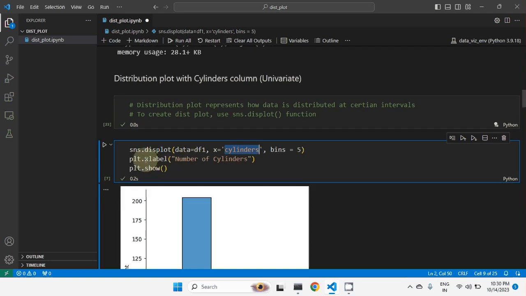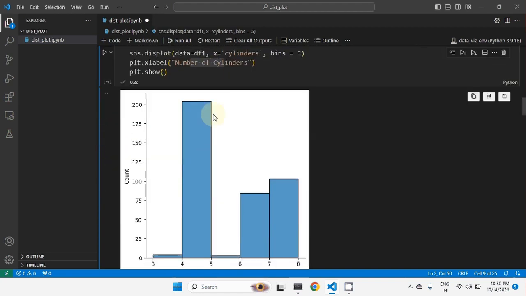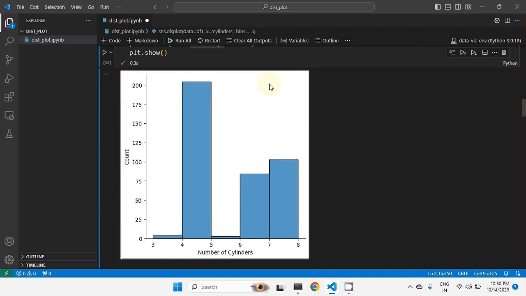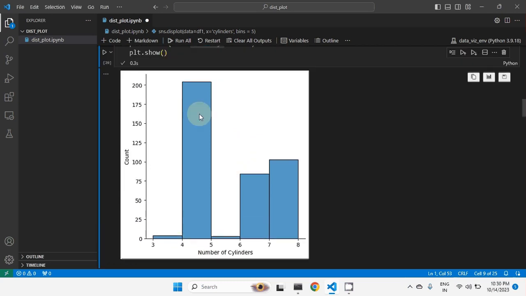Then we will have the x-axis, so we can give the x label, number of cylinders, and we can show the plot. So this plt is the alias for matplotlib.pyplot, and sns is the alias for Seaborn. So let's execute this, and you can see this is the distribution plot for the cylinder column. From this, you can see the number of cylinders comes on the x-axis, and the count of cars is presented on the y-axis.